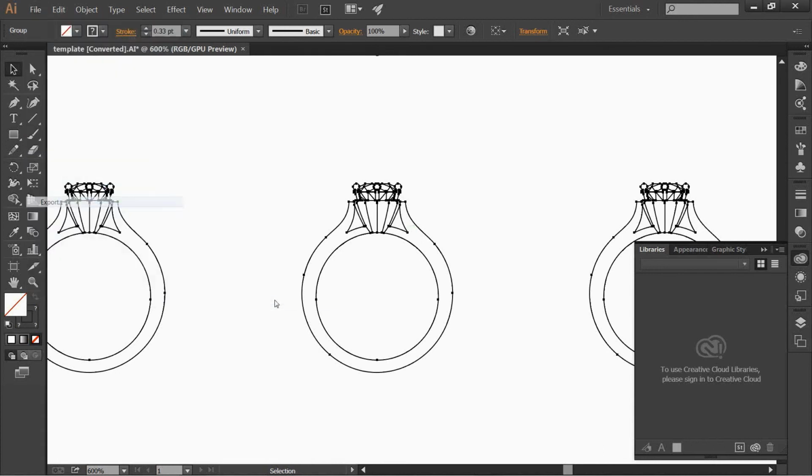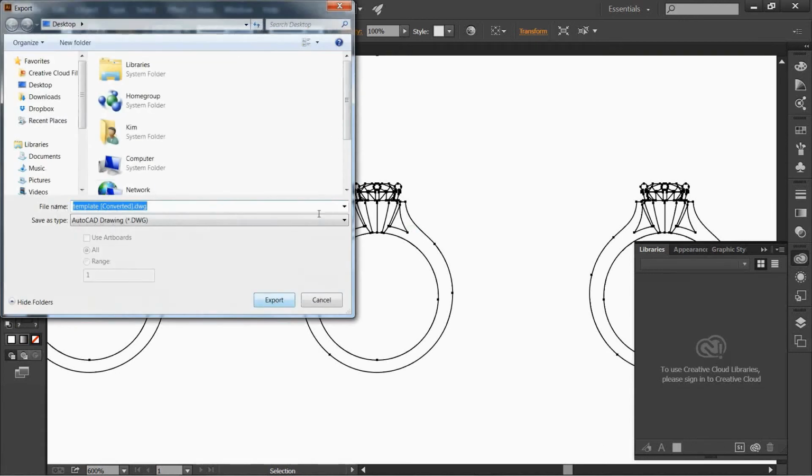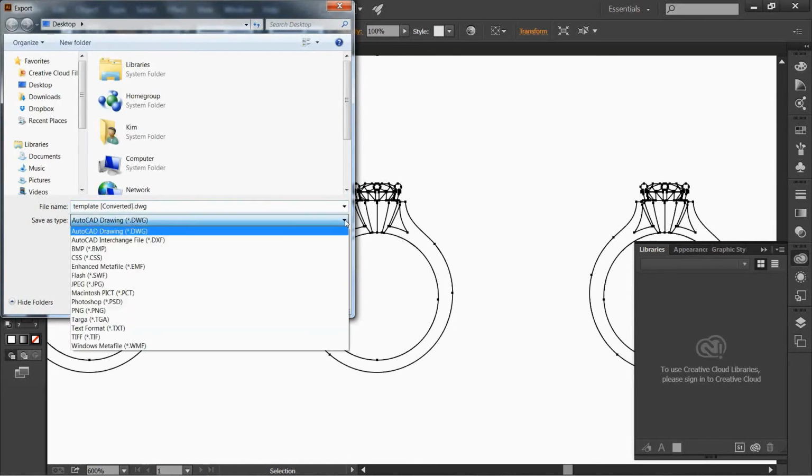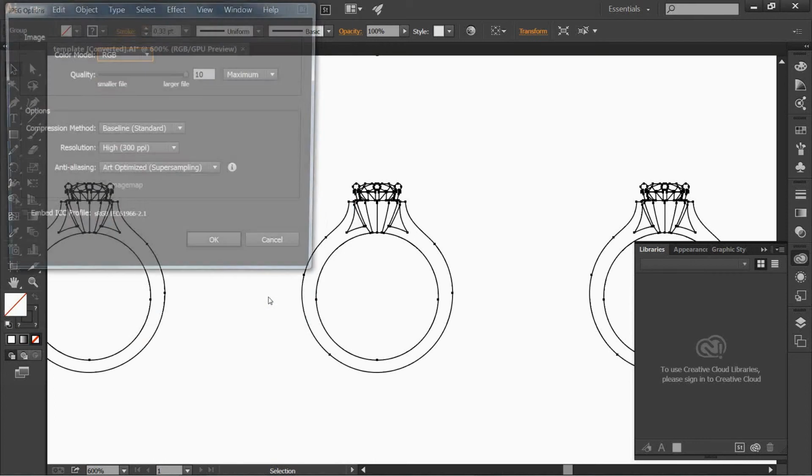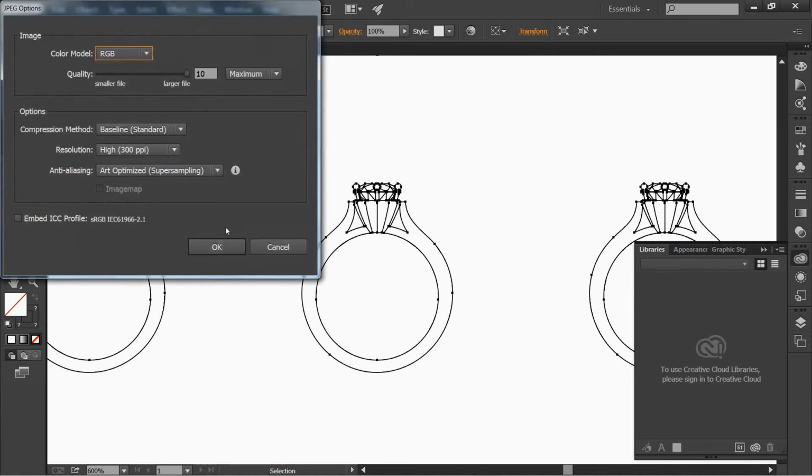And go to File, Export. Going to export it back to our desktop, but not as a DWG file. We do not want that. We want JPEG, which is right here. Export. Now you want the highest resolution and whatnot possible.